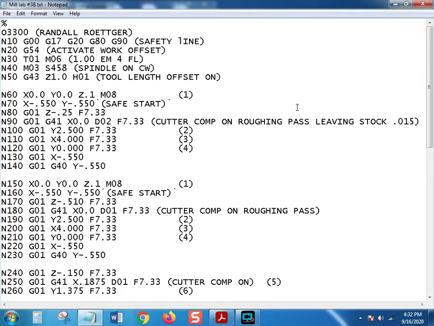This will give you longer tool life. This will give you better surface finish. That's the big thing, right? It'll give you less tool deflection, which means more accurate part geometry. So there's lots of reasons to be doing this.